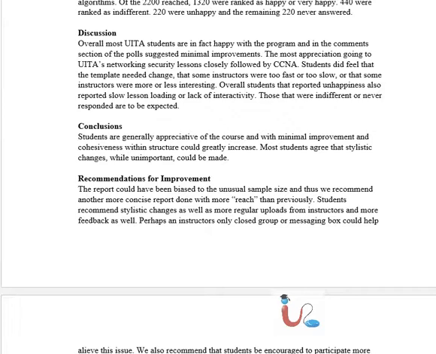Now comes the most important piece: recommendations for improvement. The report could have been biased due to the unusual sample size, and thus we recommend another more concise report be done with more reach than previously. So in my fake poll, we only reached 2,200 students. This is because of Facebook's algorithm, which doesn't allow you to reach all of your fans unless you pay Facebook. So here I suggest that we pay Facebook so that our poll reaches more people and therefore we have a bigger sample size. Students recommend stylistic changes as well as more regular uploads from instructors and more feedback as well.